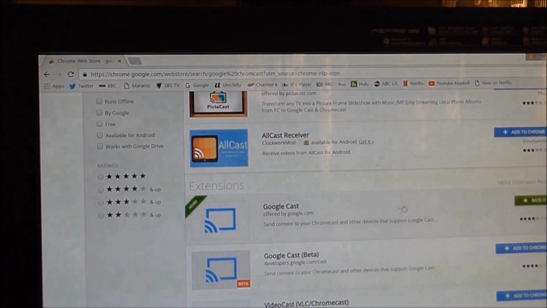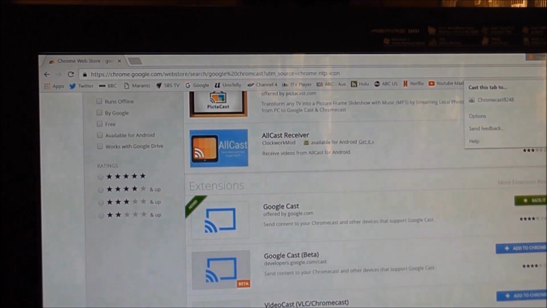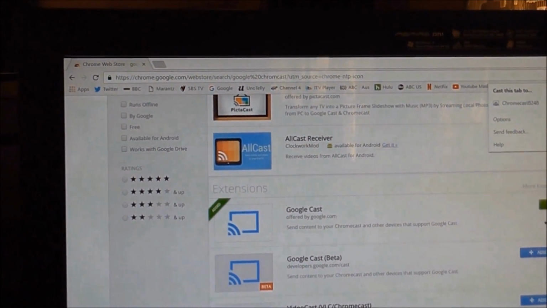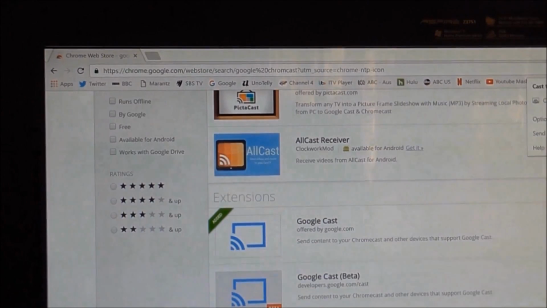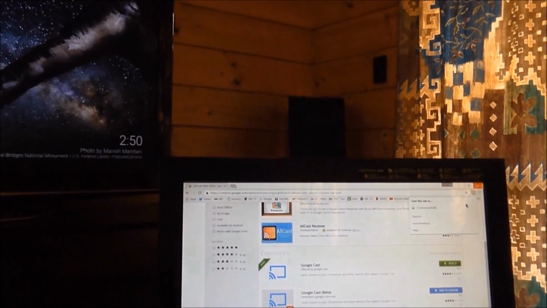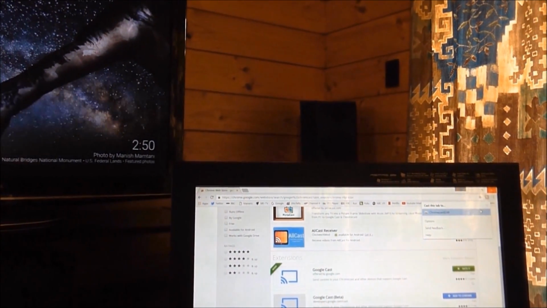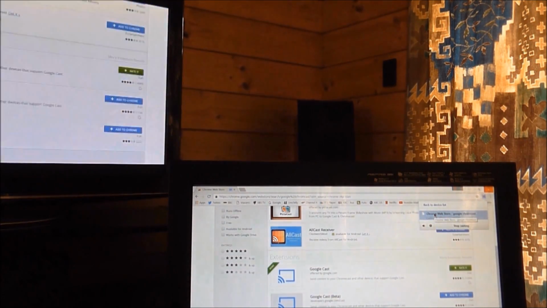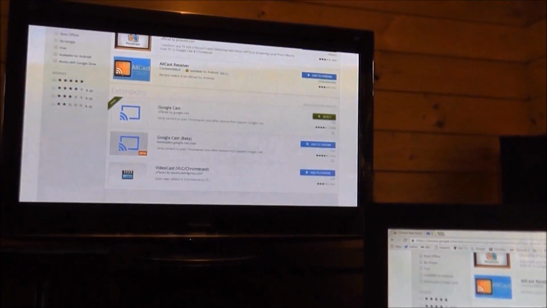And what happens when you add that, you'll get this box coming up on the right hand side. And what that allows you to do is then cast the picture on your PC to your television. So if I can get both in frame, I'll cast this. Right, and then I've got a replica of the PC on the TV.